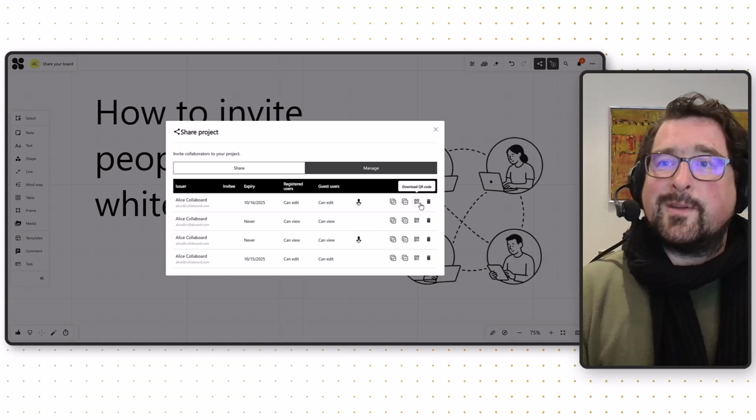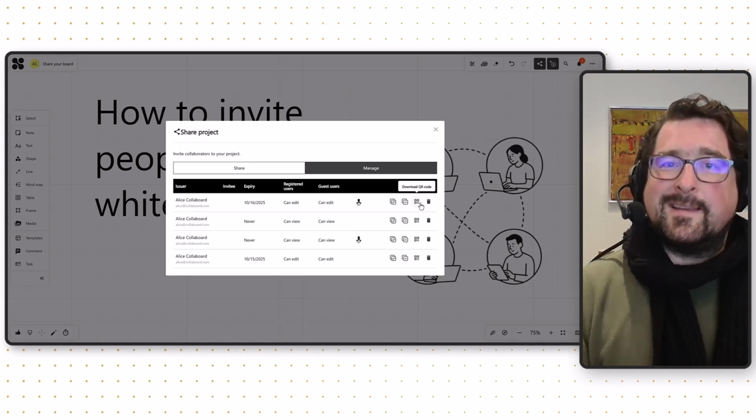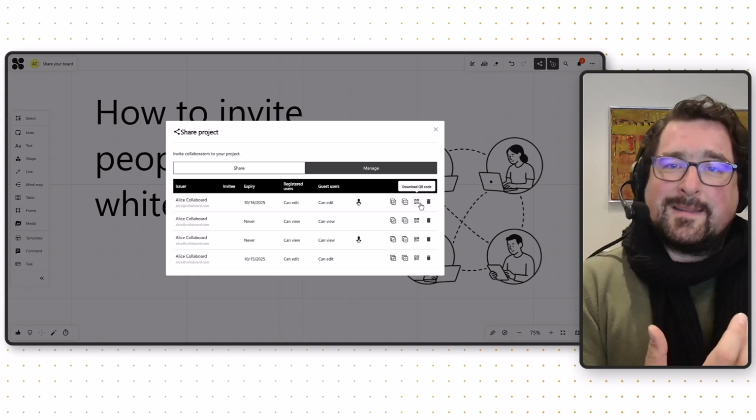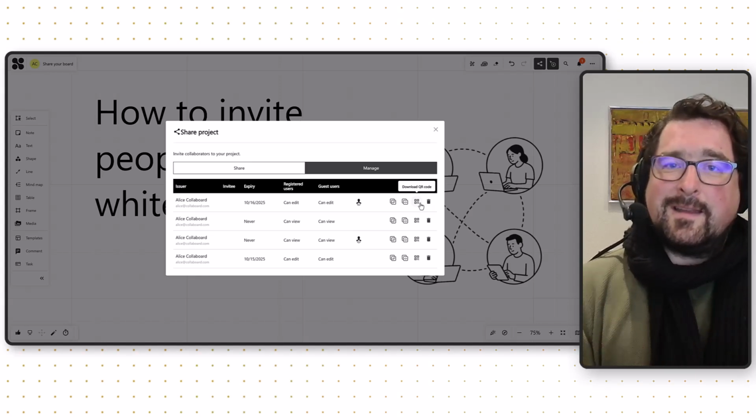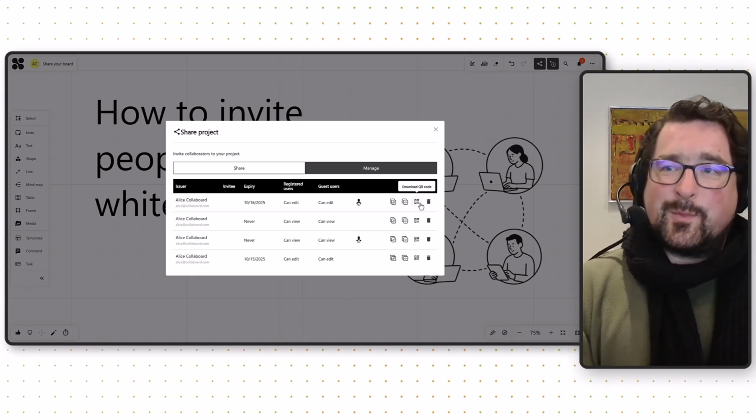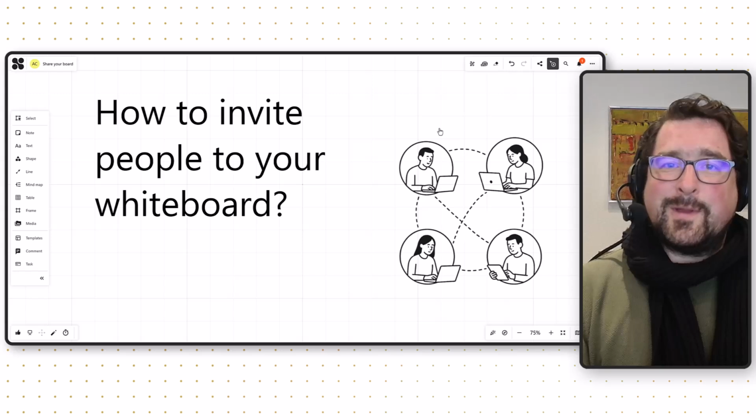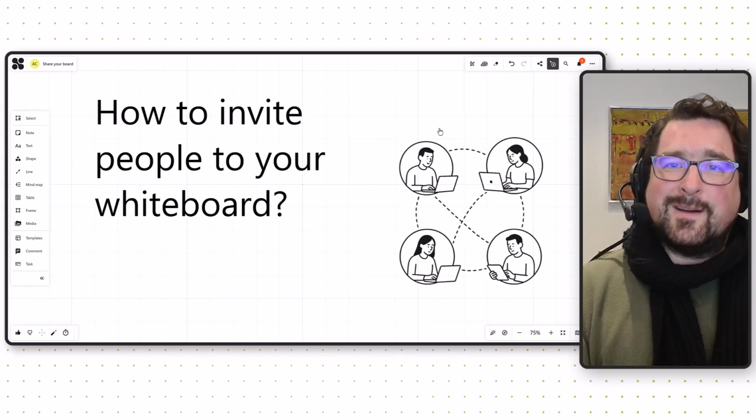And the cool thing is you can also delete this sharing link you created, and in this case, if somebody has that link and you deleted it here, the access to the whiteboard is prevented. Yeah, and this is how you invite others to Collaboard and how you can start co-creating on the whiteboard.